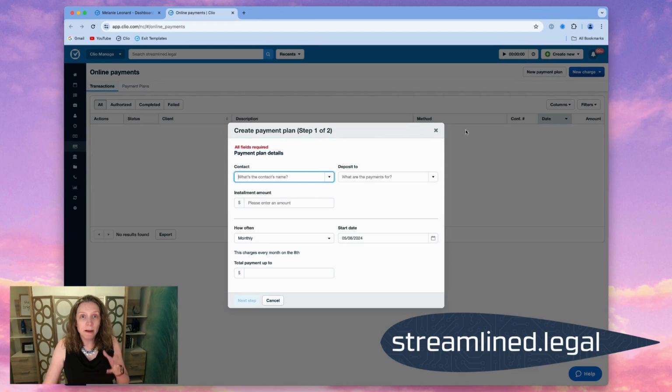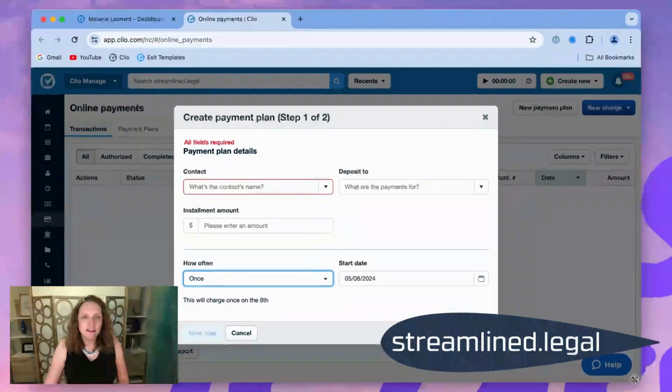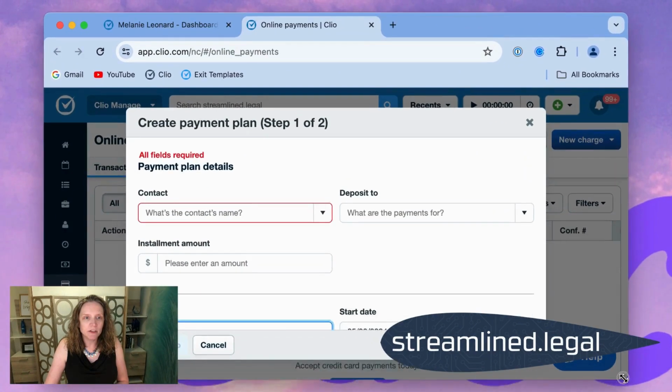Now, don't let the word payment plan confuse you, right? Because we're actually going to adjust this somewhat. We're going to come down here when we're creating this payment plan. Instead of saying we want a payment plan that goes monthly and charges monthly, we're going to go ahead and say we want to charge it once, right? And when we do that, I'll show you that. Let me adjust my screen here a tad so that we can get the information that we need.